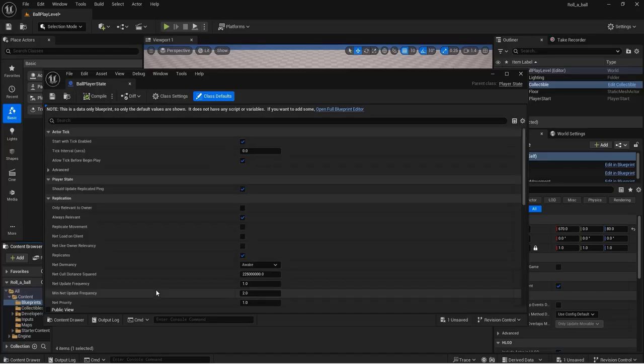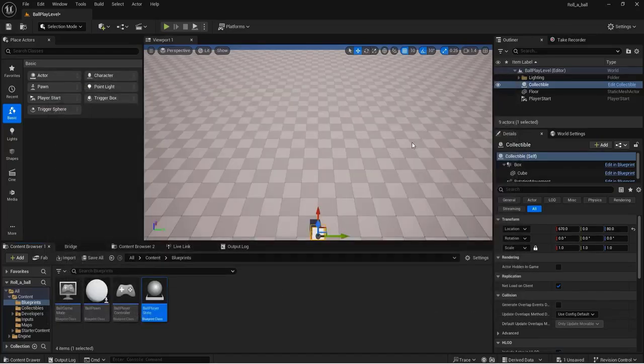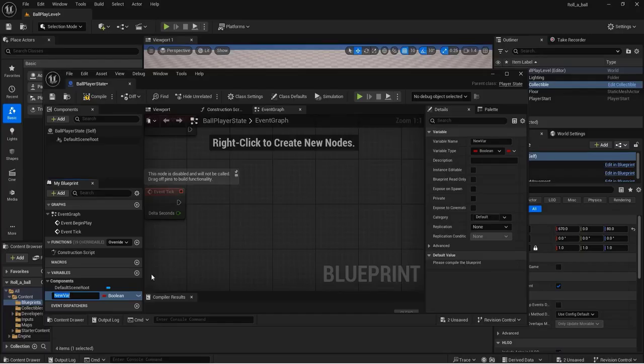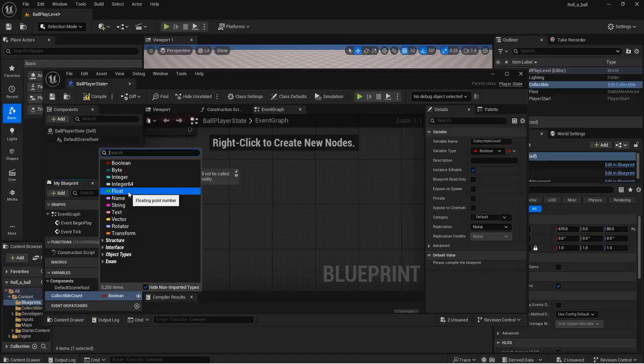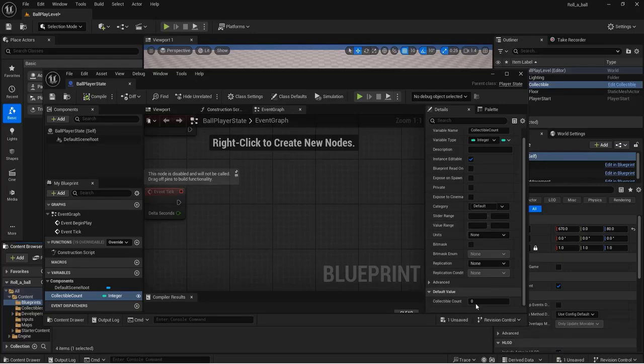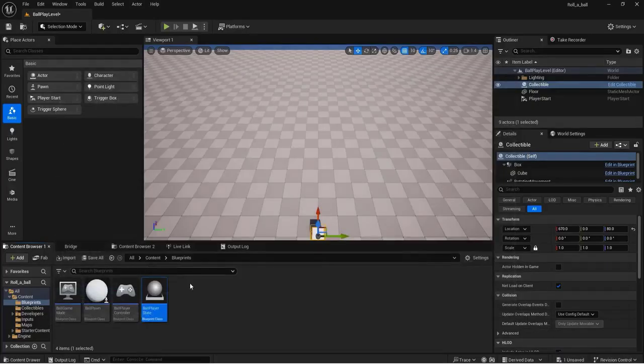And in our ball player state, we're going to open up the full blueprint graph. And we want to create a variable called collectible count, and this will be an integer. So this ball player state is going to hold the collectible numbering. So compile, save, and we'll leave the default value at 0 because this number will add up. So we'll close this, then we'll go back to our collectible.